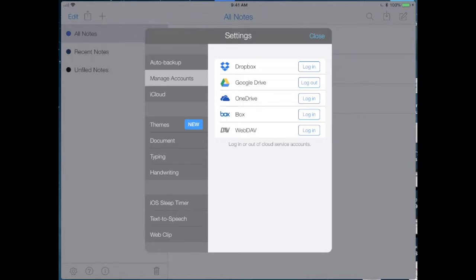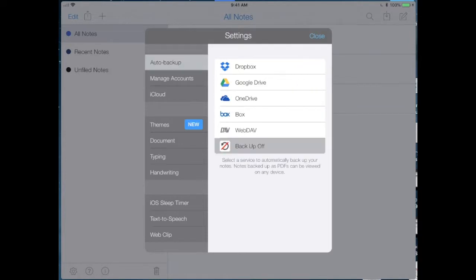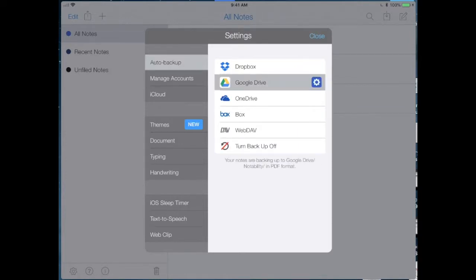Now, there's one more step because this is not automatically backing anything up. So if you go to Auto Backup and you select Google Drive, sometimes you may get a message that just kind of reminds you, hey, this is being backed up. You want to do that. And then you're going to say close.